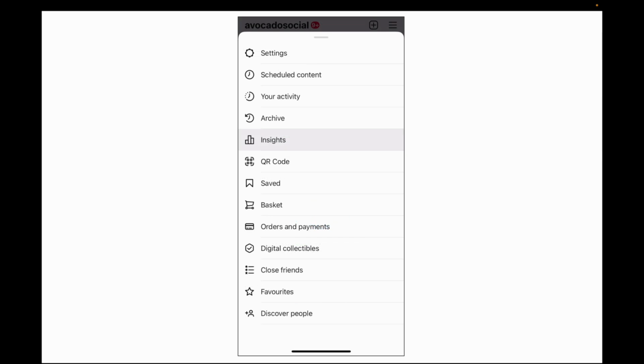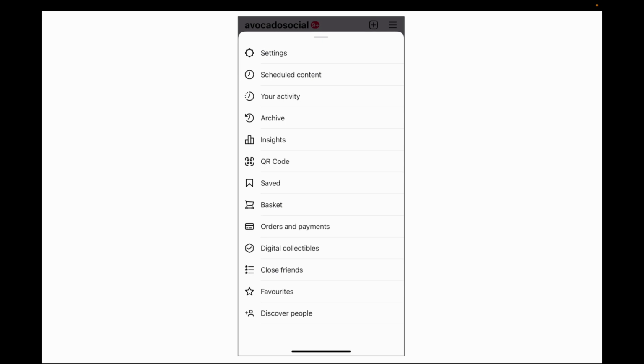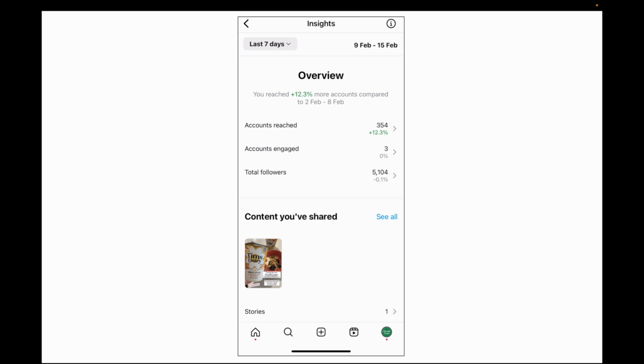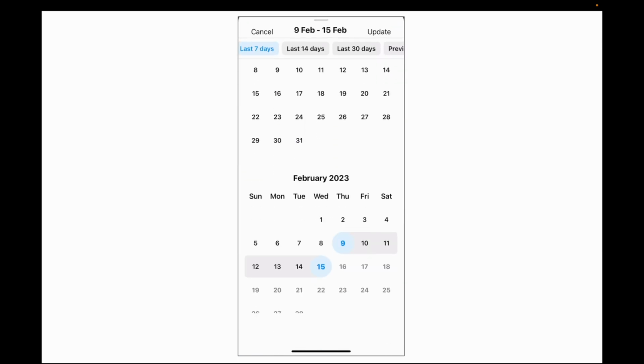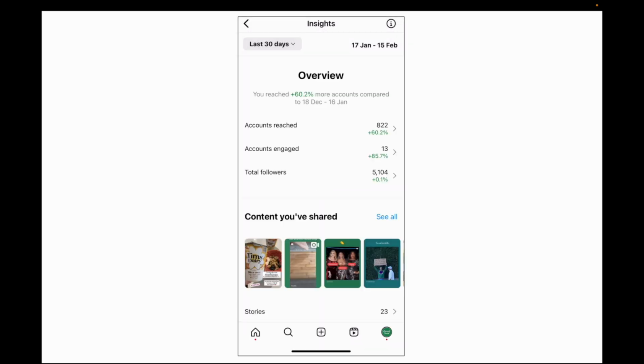So to access Insights, you need to head to your settings and click Insights. And if you have a free business account, this will unlock all of the insights. Here you can change the date range, so you can look at the last 7, 14, 30, or 90 days, or a custom amount. It's good to check in on this every 30 days or so.